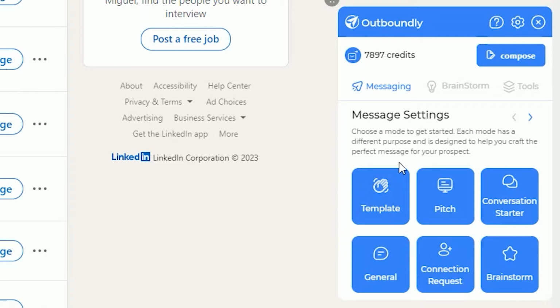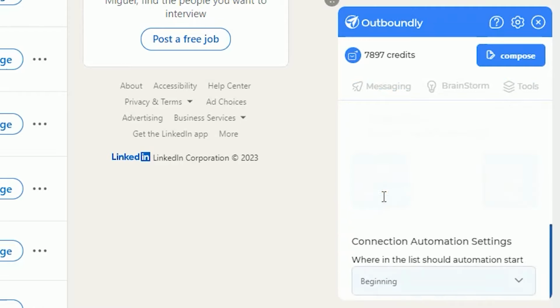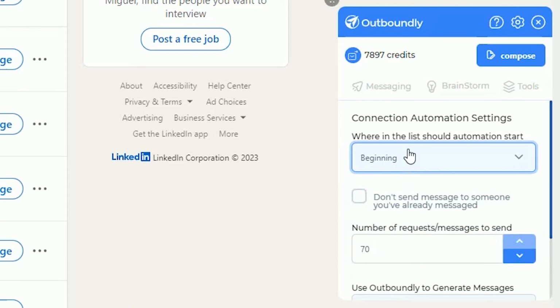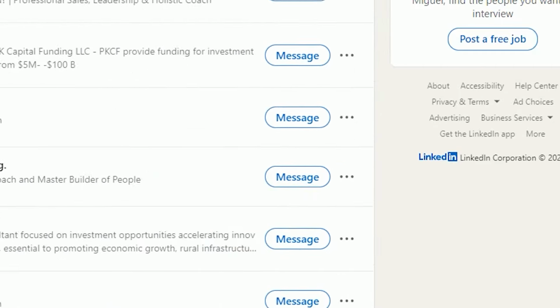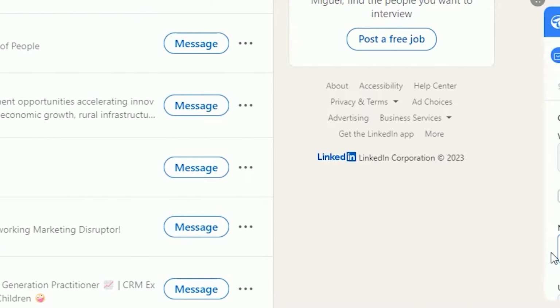Moving on, go to the Tools tab, then Automation, and select Connections. You'll be presented with options on where you want to start messaging in the list, whether it's from the beginning, continuing from where you left off, or from a specific profile. And if you're targeting someone specific, simply right-click on their avatar and copy the link to get their profile URL.